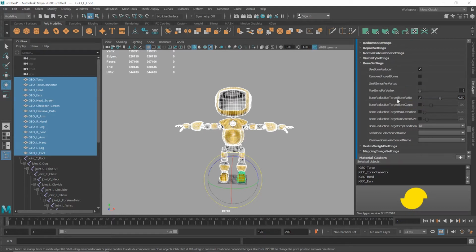The first control we will use is Bone Reduction Target Ratio. This control sets a rough target for the amount of bones to remove. 0.5 will keep about 50% of the bones. 1 will keep all of the bones. Just below it, the Target Bone Count also allows you to set an exact number of bones as a target.